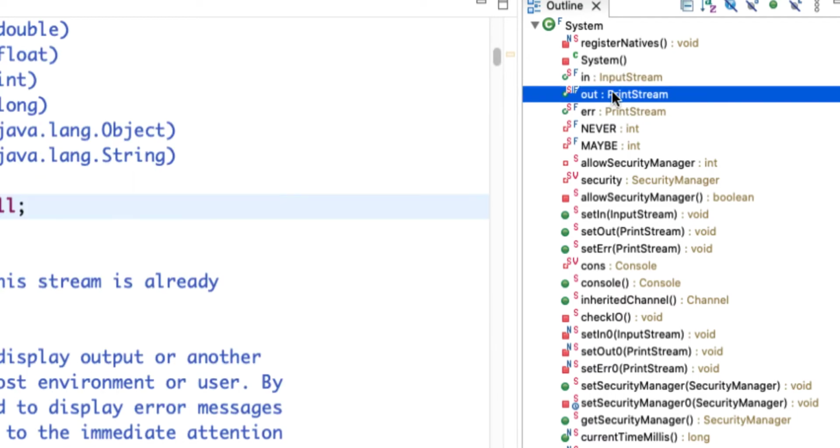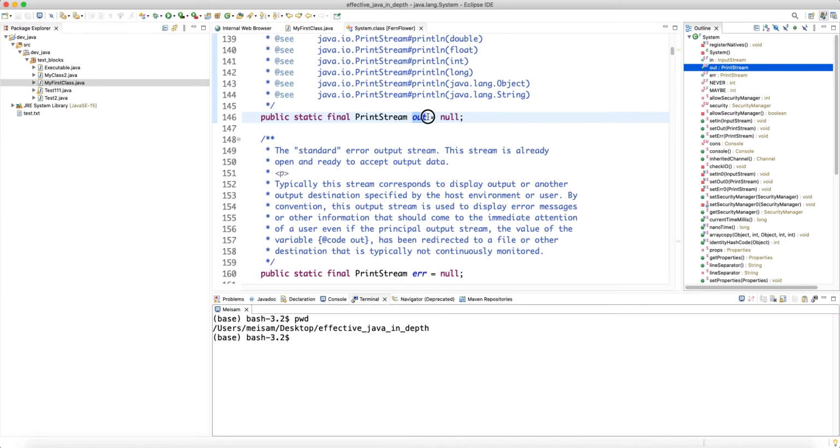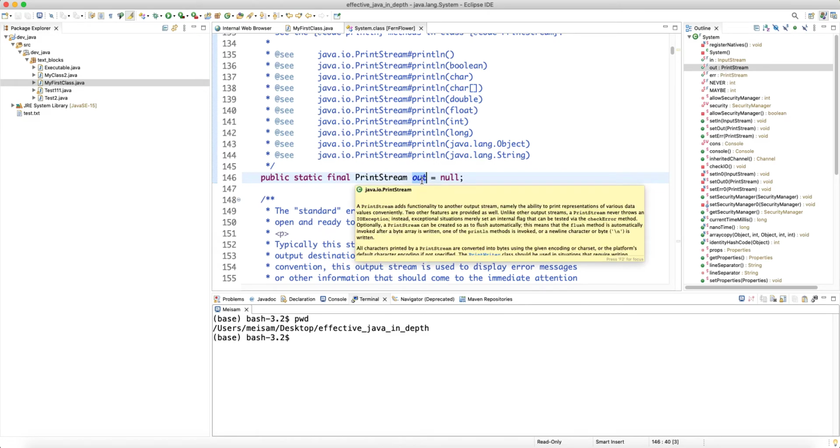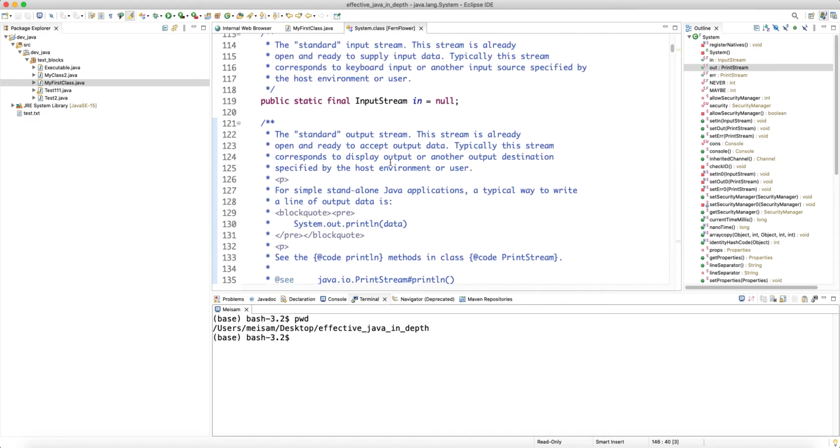So out is a public static final field, and as you can see here, by default it is null. What happens here is that whenever you run the JVM and the JVM loads this class, this is automatically initialized by the JVM. So there is no actual Java code that initializes this. This happens basically during runtime, right? So the standard output stream is already open and ready to accept output data.